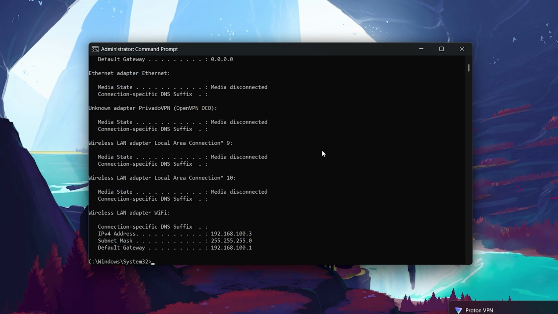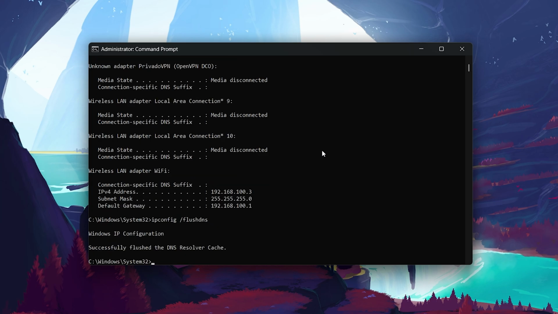After renewing your IP, type ipconfig /flushdns. This command will clear your DNS cache. Your computer stores DNS records to speed up website loading, but sometimes those records can become outdated or corrupted, leading to errors. Flushing the DNS forces your PC to fetch updated DNS information.